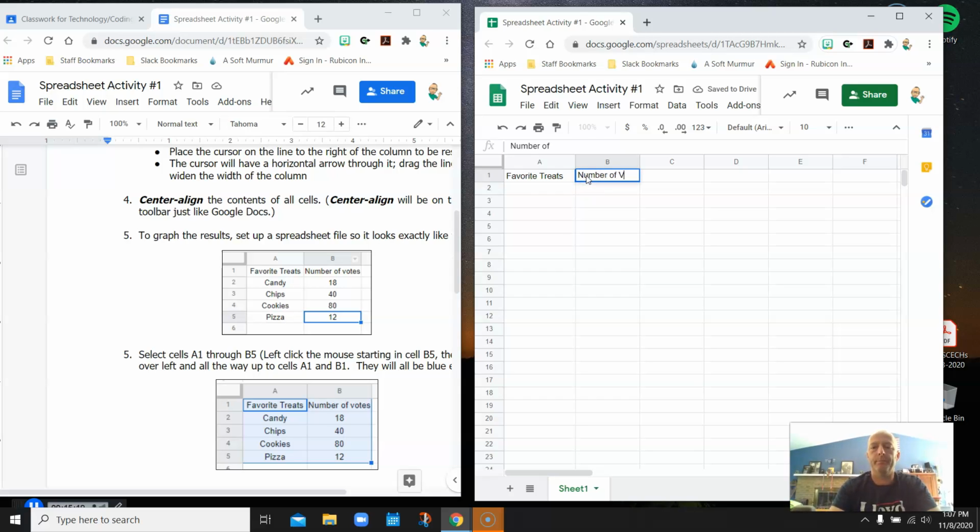Number of votes. This one here, I'm going to make a little bit wider. There we go. Type things exactly as you see them, capital letters and everything. Chips, cookies, and pizza. Oh. We want to put the exact same numbers that the example has in it.